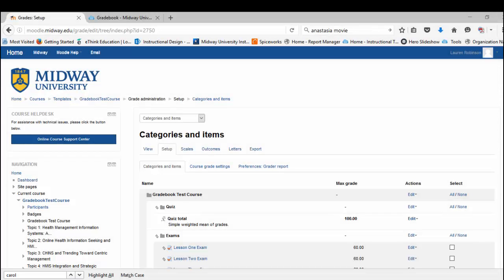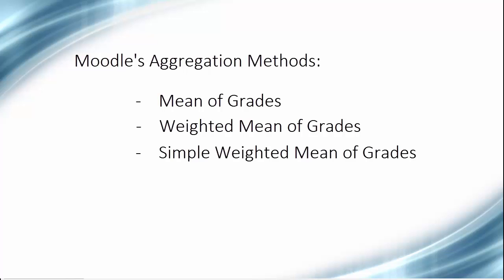Deciding on an aggregation method for Moodle is easy. The aggregation menu lets you choose the aggregation strategy that will be best used to calculate each participant's overall grade for a grade category. In your gradebook, ensure that you have gone to Setup and Categories and Items. Next, you need to determine which of the 4 different aggregation methods you will use. There are 4 different aggregation methods to choose from: mean of grades, weighted mean, simple weighted mean, and natural.